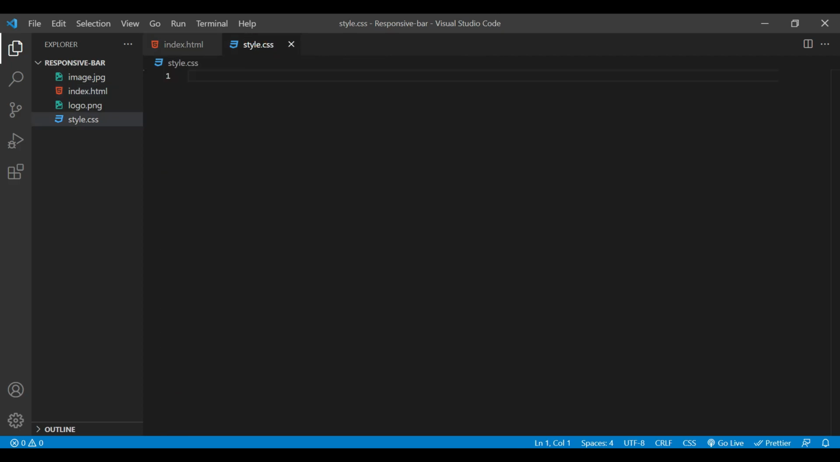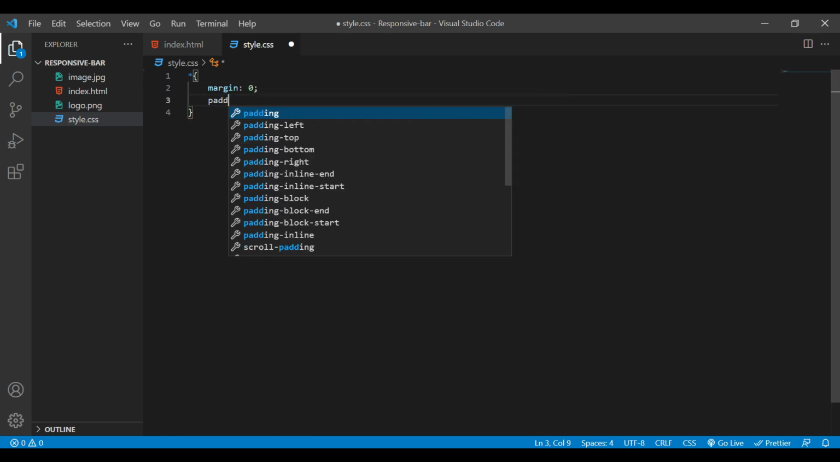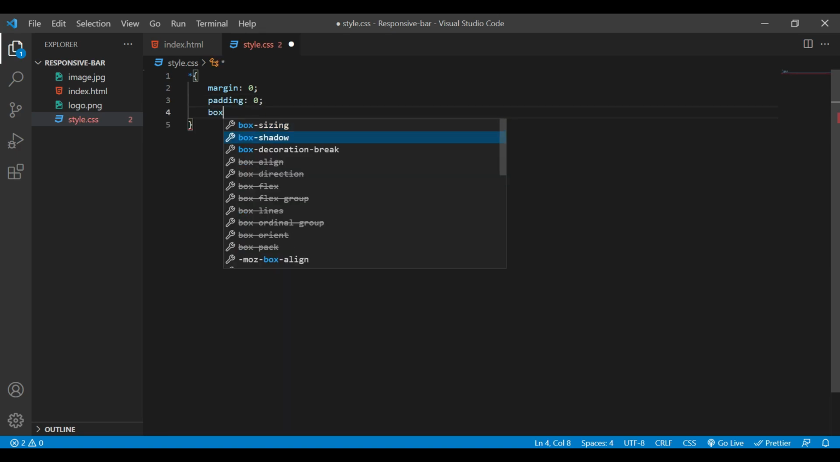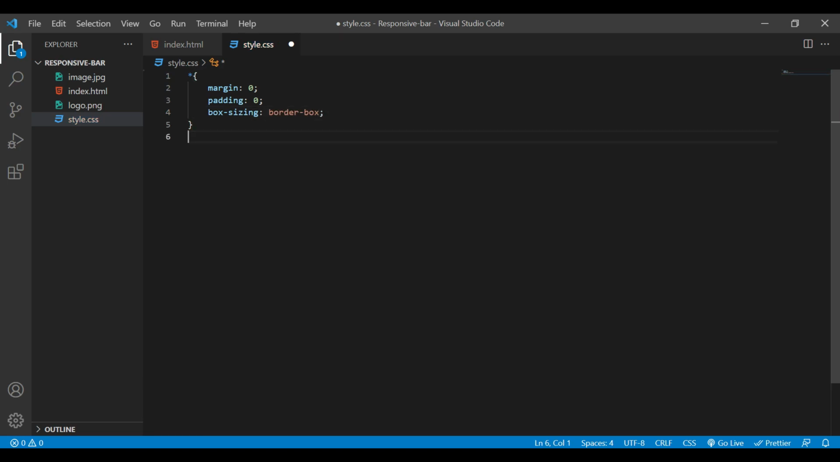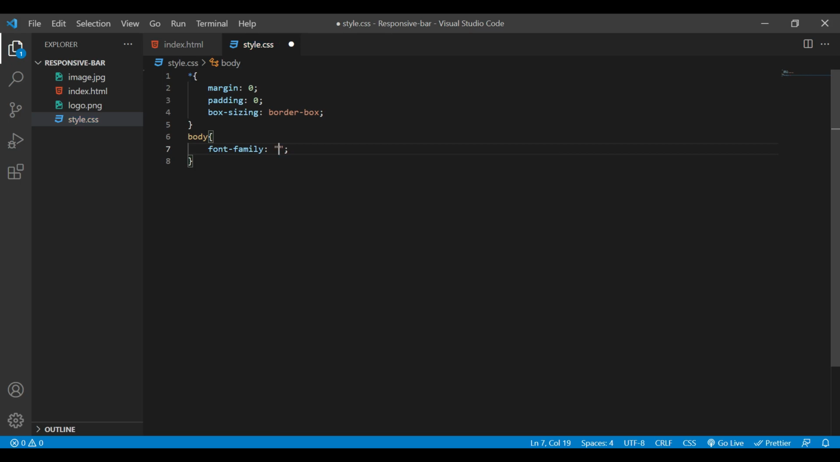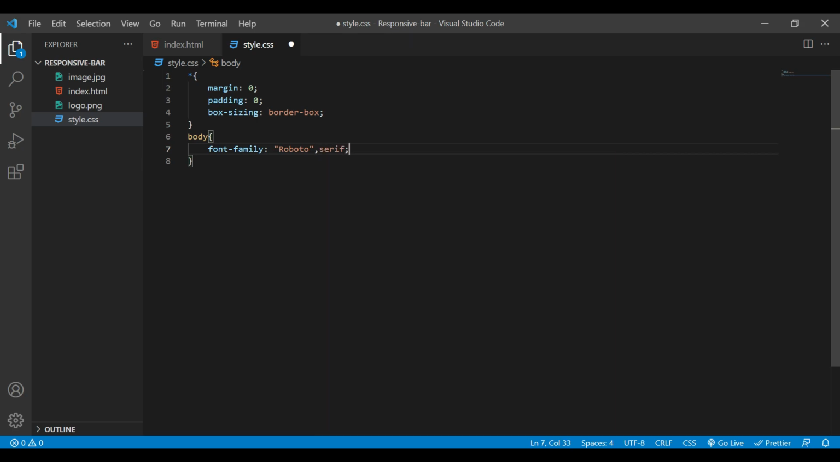So firstly, I'm going to write the basic one, like giving the margin 0, padding 0. Also, I'm going to say box sizing to be border box. After this, I'm going to start with my body. For my body, I'm going to provide it font family. Also, I'm going to add background color.